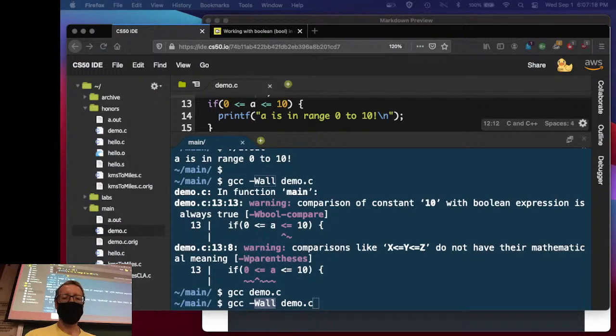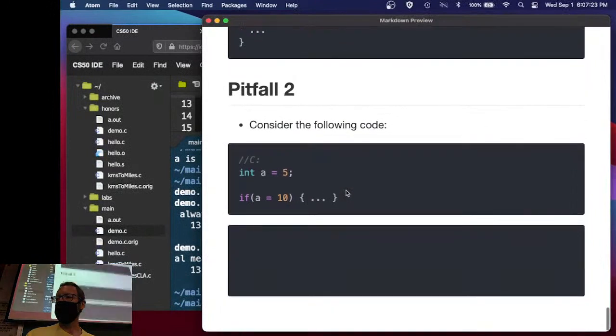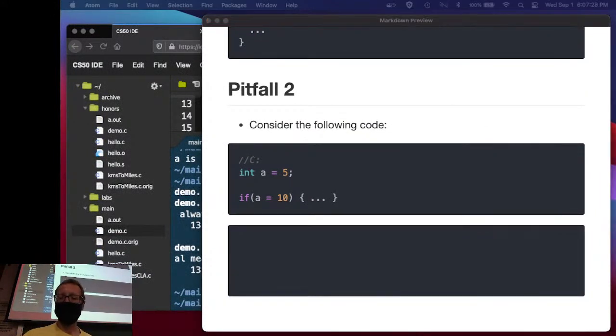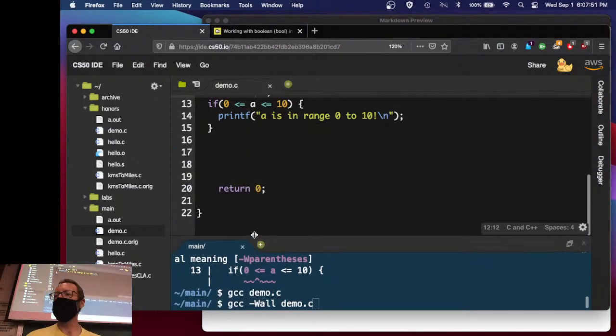Maybe one more pitfall. Pitfall 2. You tell me what's wrong with this code. Stare really, really hard at it. Int a is equal to 5. Yeah, go ahead. It's not equal to equals. Yeah, I forgot one of those equal signs. So if you don't sit there and stare at it, right, even a seasoned programmer can miss this, right? So let's go ahead and find out what the consequence of something like this is, right?